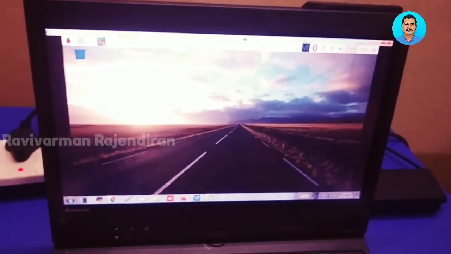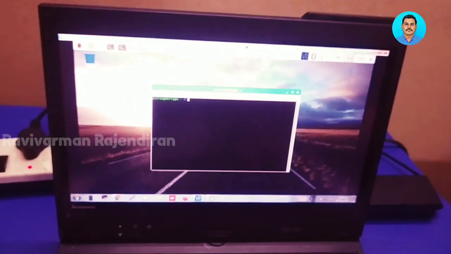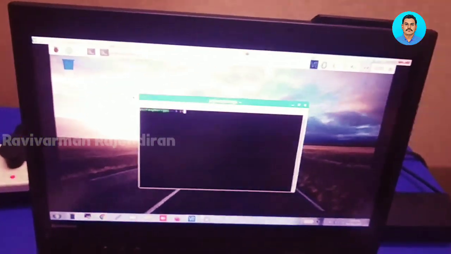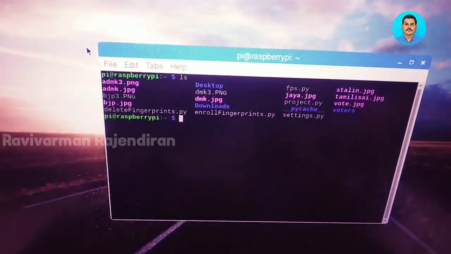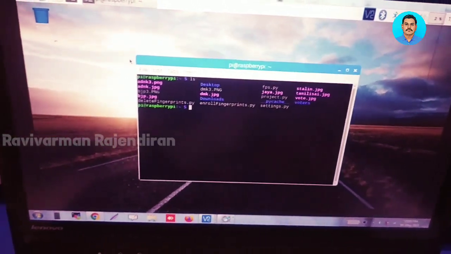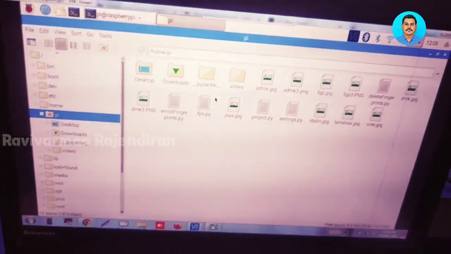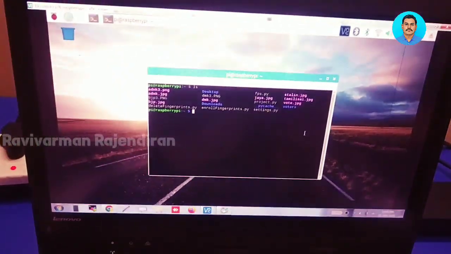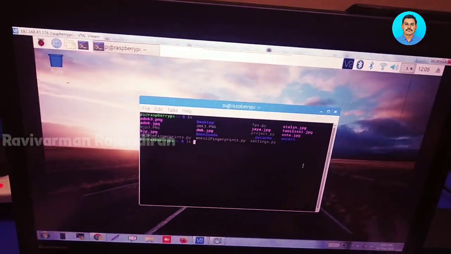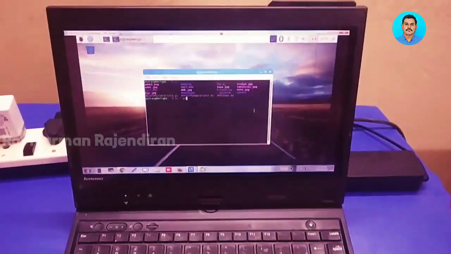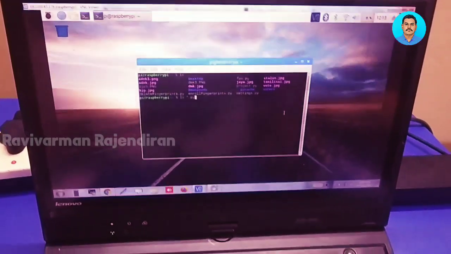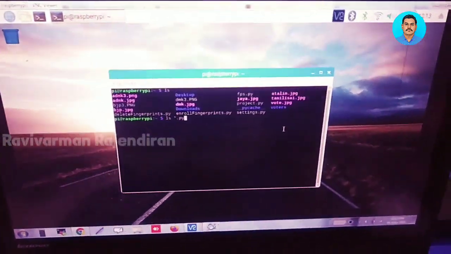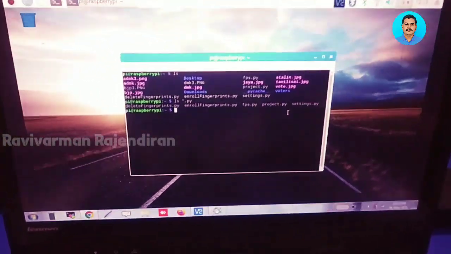So for running the project we need to go to the terminal and give the command. First I am giving ls to see the list of files. So these are the files available inside. You can also see it in the file menu. To see the list of Python files available, I am just giving the command ls *.py so that I can see the list of Python files available. So these are the files.